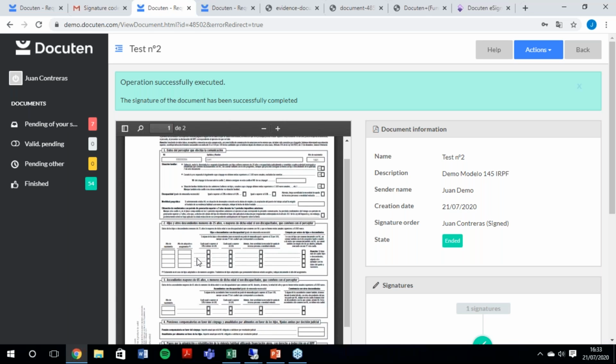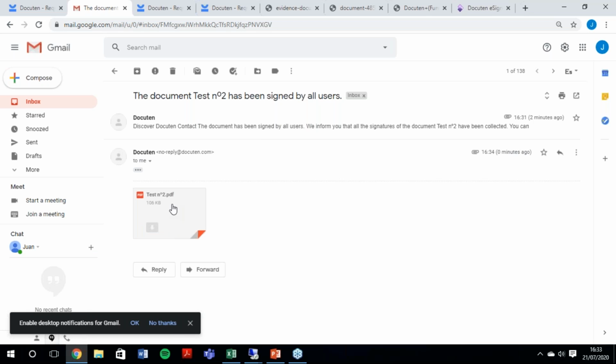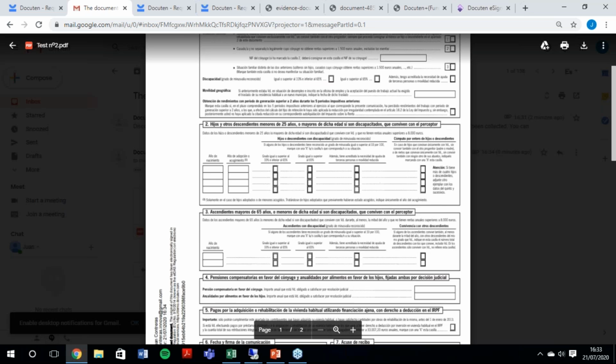So we can see here the copy and the notification email for all parties. And the document is attached as well in this email.